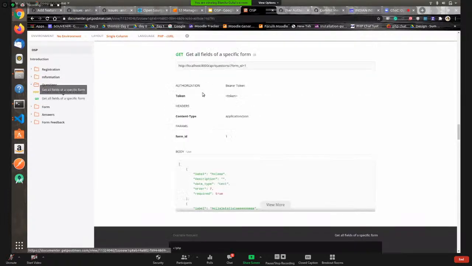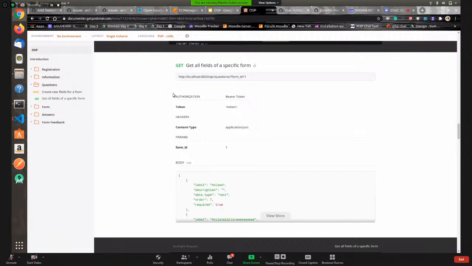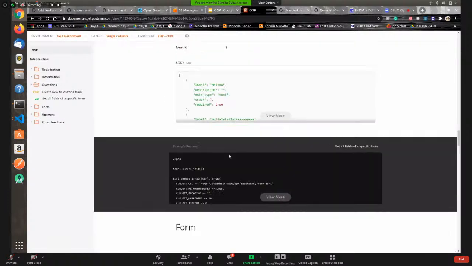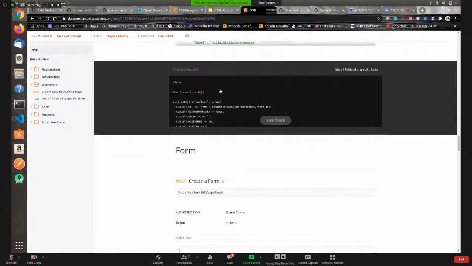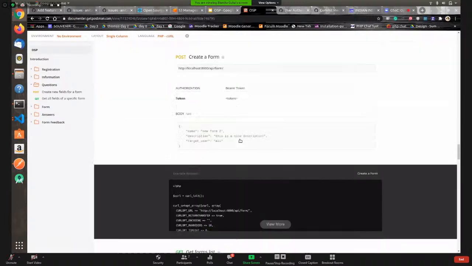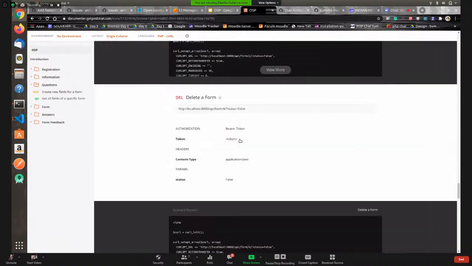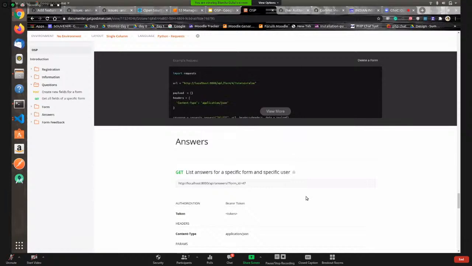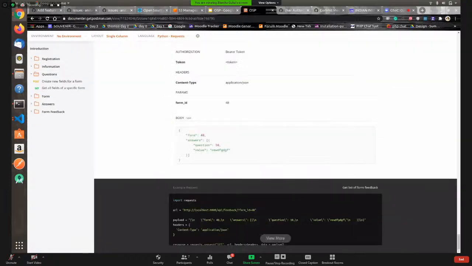You can go to any specific request here. What are the headers you will require? The body should be of which format? And it can be switched to any language, which is the best thing about Postman API docs.